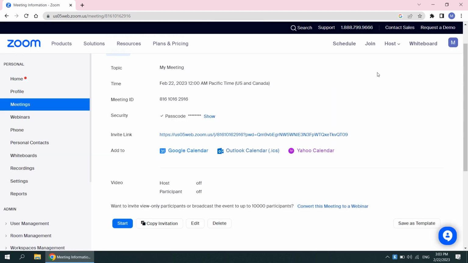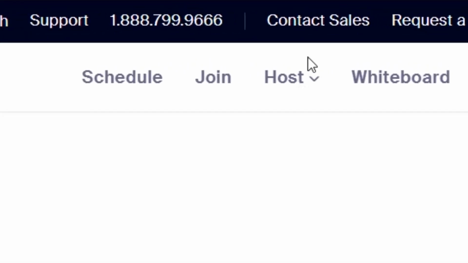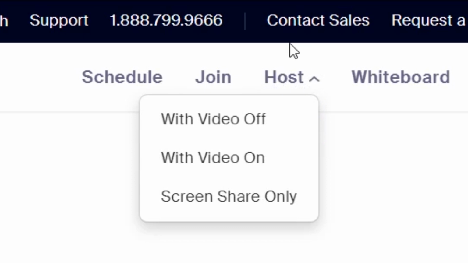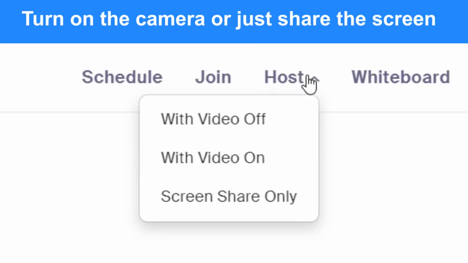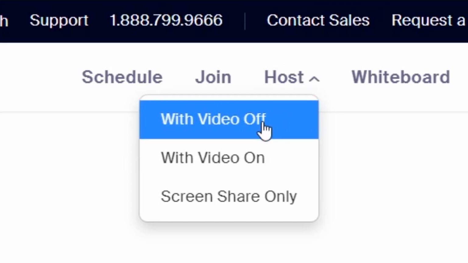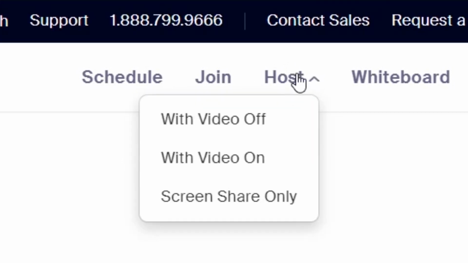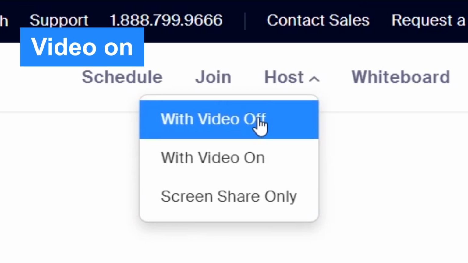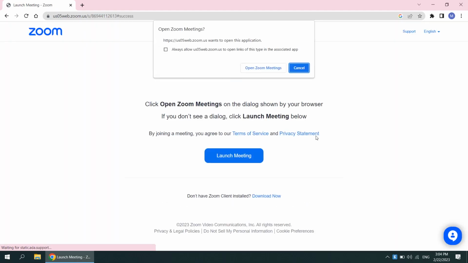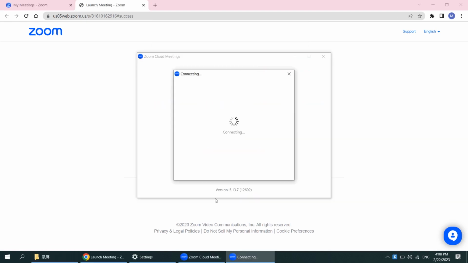Before you start the meeting, you can set up the basic situation of the meeting. Here is a drop-down menu of Host a Meeting in the upper right corner. Click it and you can set whether to turn on the camera or just share the screen. Whichever you click, Zoom will automatically download the client to your computer. I choose with video on. When the download is complete, your account will automatically log in and open the meeting.